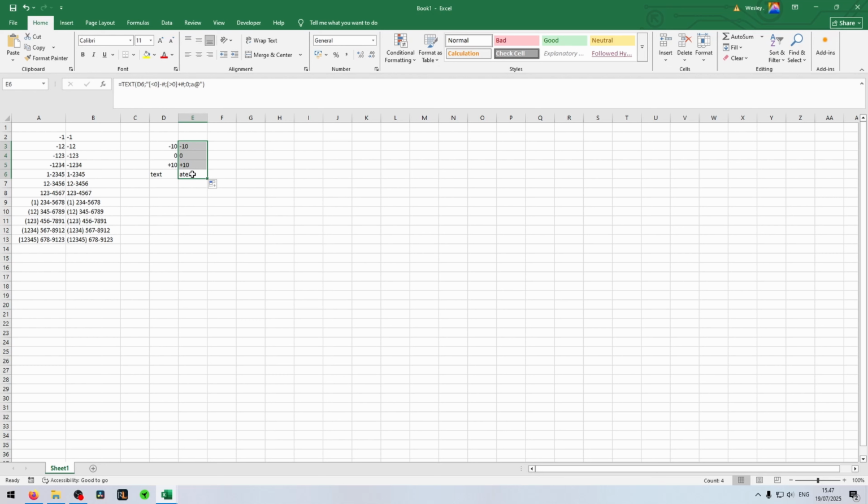And I can also add a prefix or a suffix to my text if I want to for some reason. And that was actually everything.